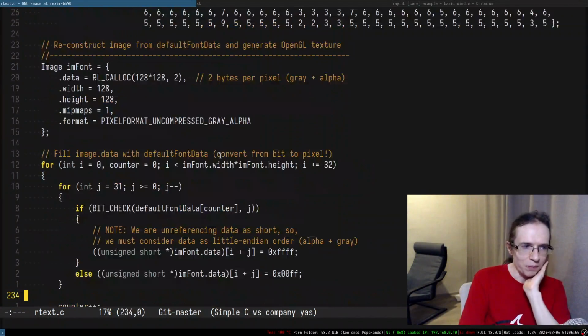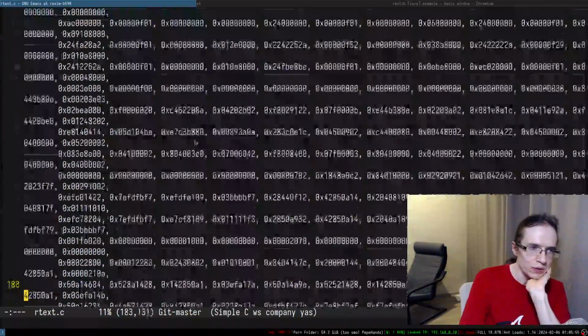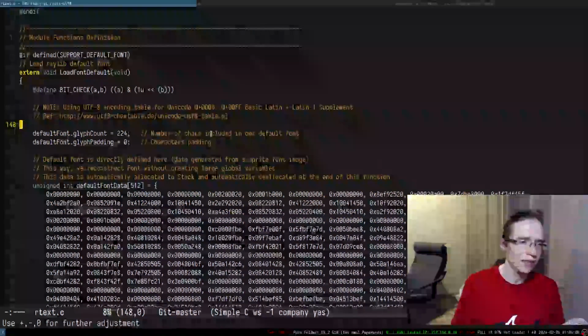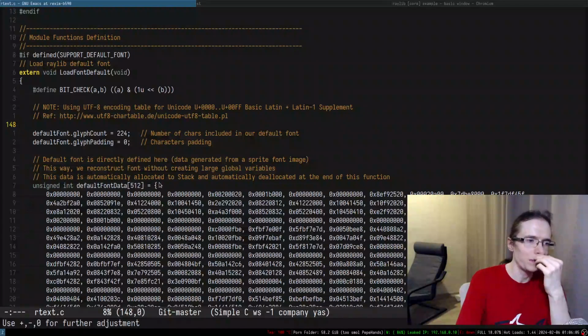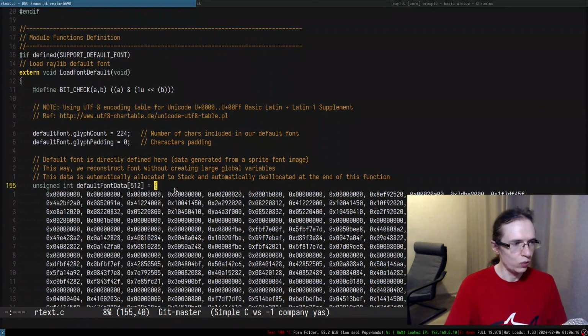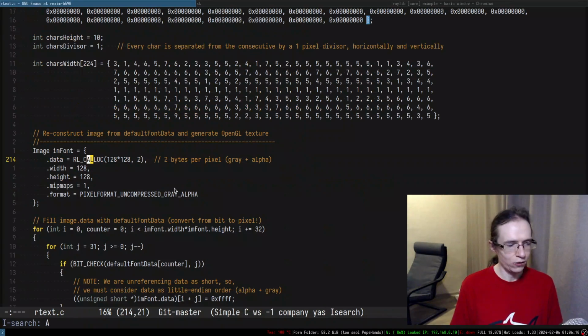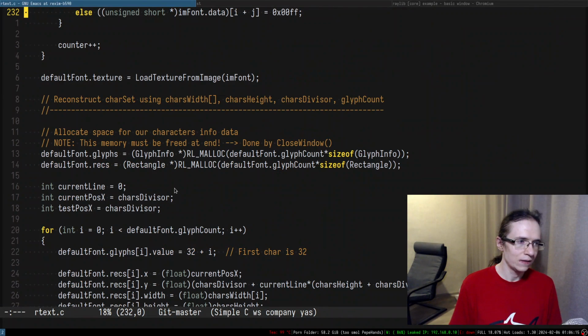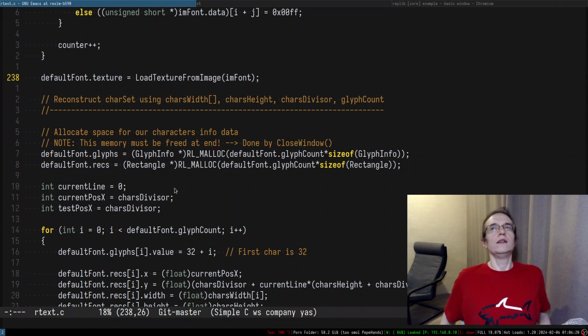It would be kind of cool to maybe compile this entire thing to WebAssembly and just run it from WebAssembly, because it doesn't depend much on the standard library, except for the alloc. So there's a calloc, and then it calls load texture from image, but this thing essentially just does the OpenGL thingy.